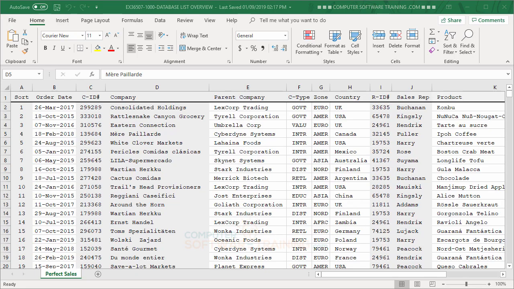A few of the things that you should know about a database list, which is what we see here, is the fact that the first row needs to be what we call the field names. And then each of the individual items there are what we call fields. Now it doesn't necessarily have to start on row 1, but it has to be the top row of your list. And these all need to be unique names and so forth.